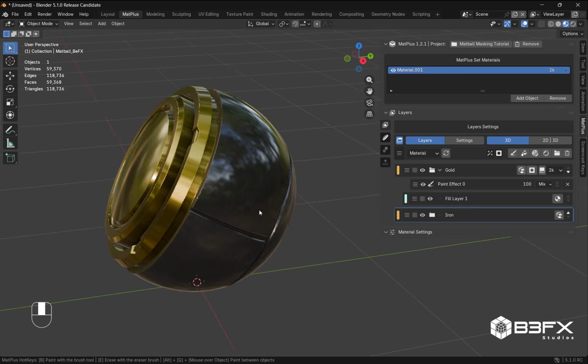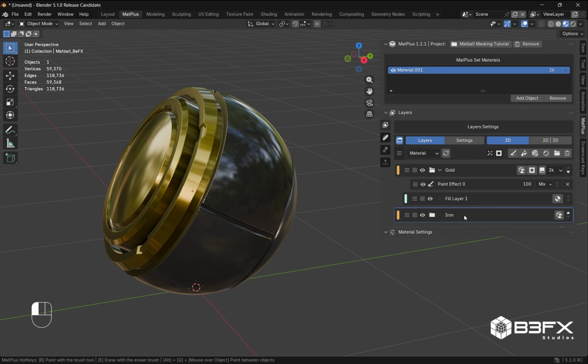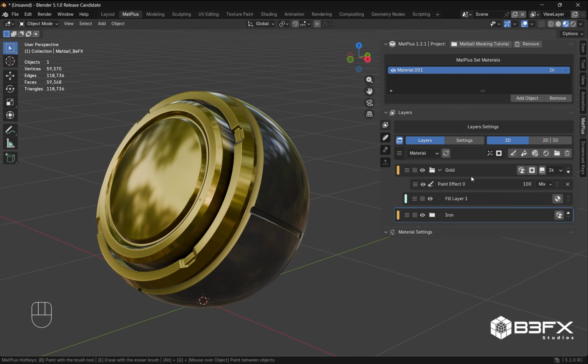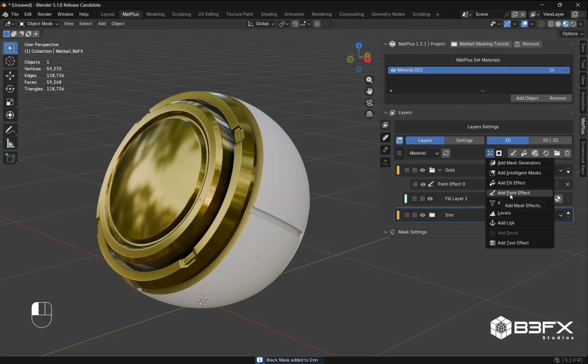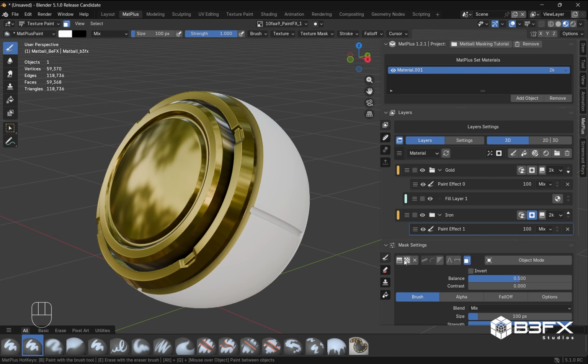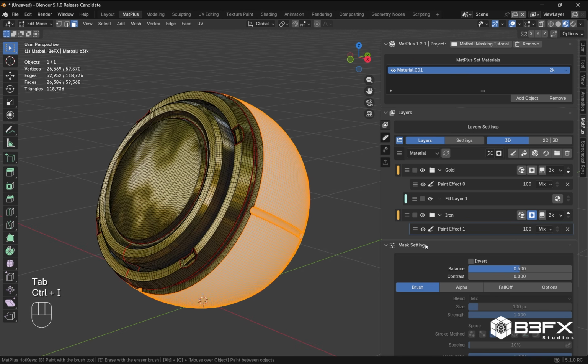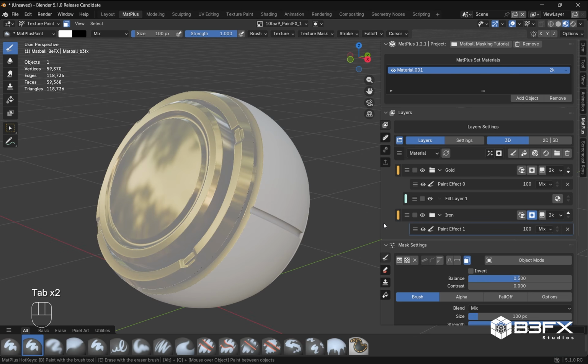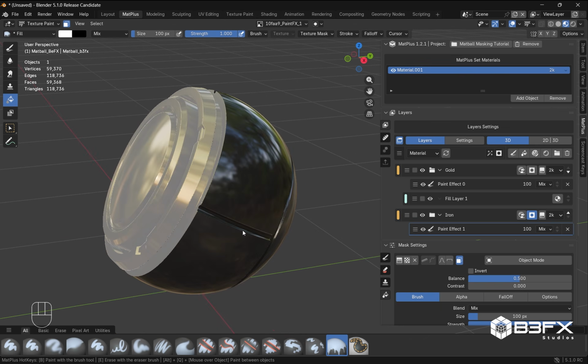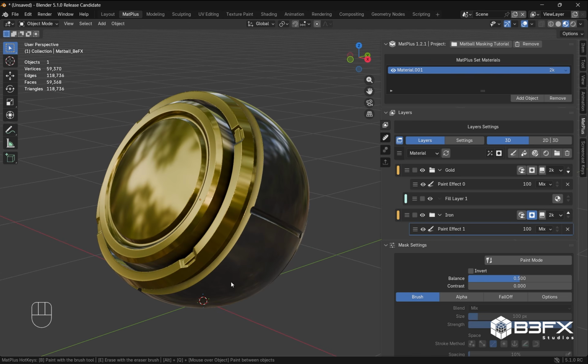Now let's just come into our iron. This is not necessary because we have the gold on top, but let's just do the process once more. Let's just add a black mask, a paint effect. Okay. Let's just go into edit mode, Control I. Let's just go out of edit mode and let's just paint it like this. And boom, this is the right way to do it, guys.